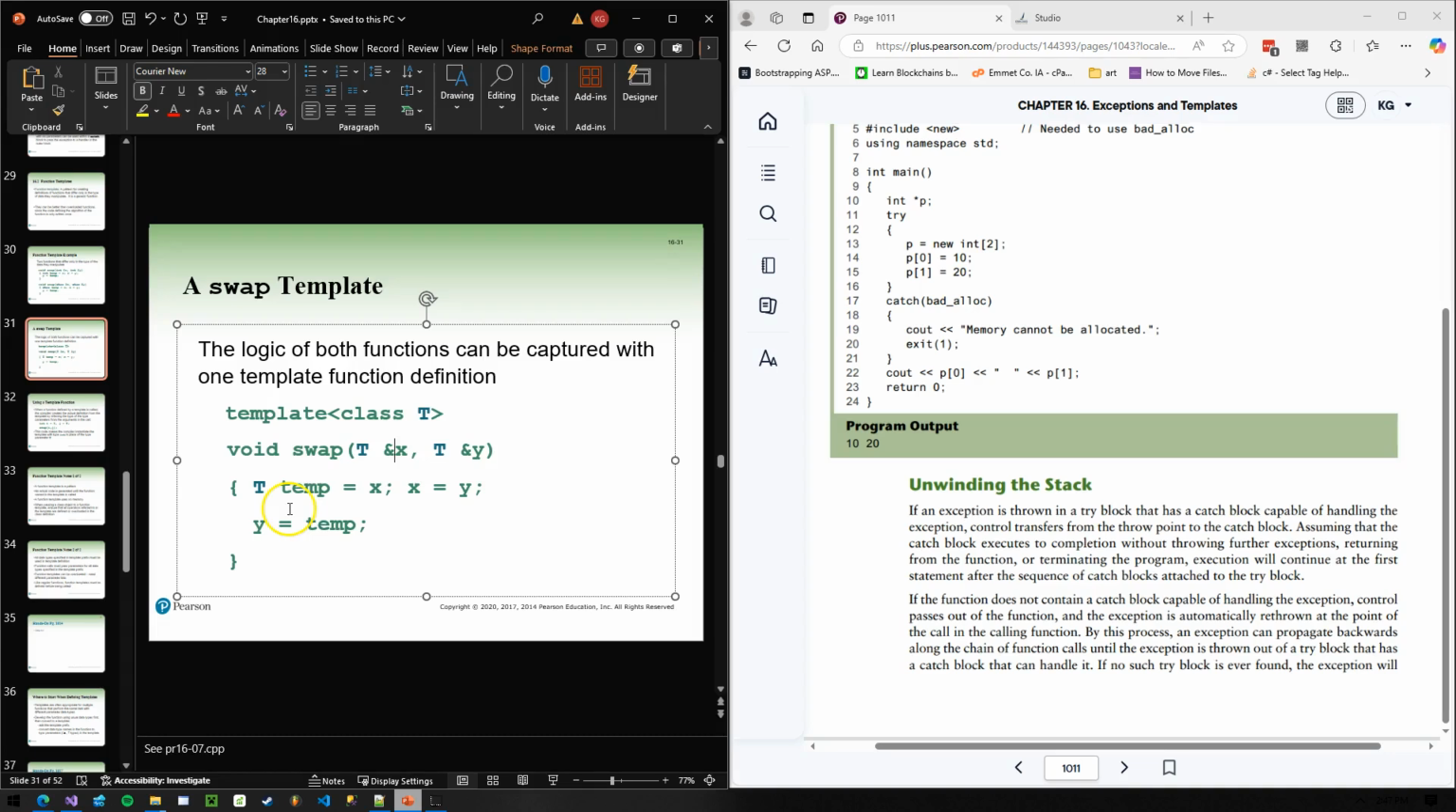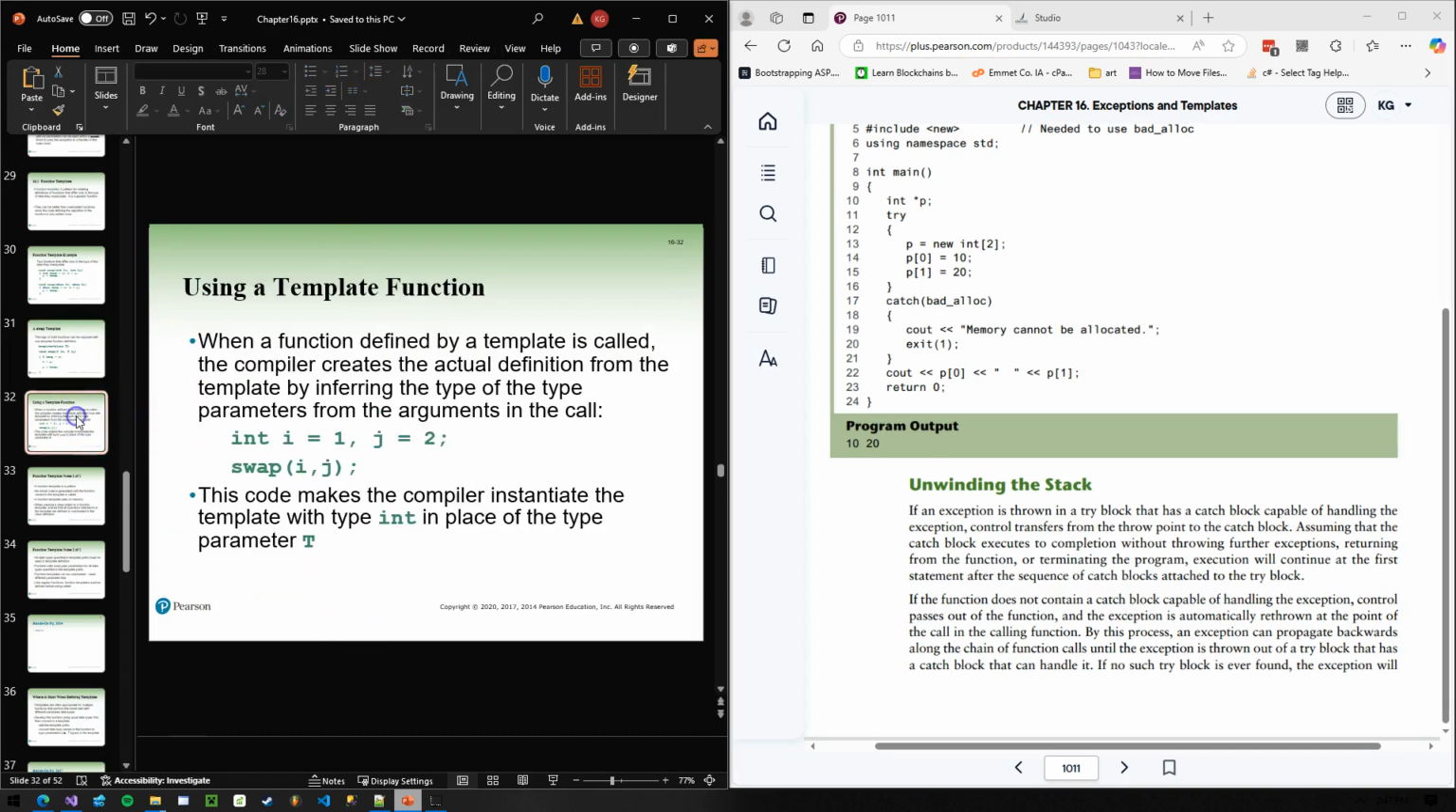Then down in the body of the function, we've got a temporary variable of type T. We're getting super abstract here, super generic. There's no concrete data types here. So we've got a type T called temp equal to whatever is passed in for X. We're assigning X the value of Y and then Y the value of temp. Your standard swap algorithm here, that shouldn't be surprising, these three lines of code. But the only difference is we're using type T instead of concrete data types. This is a good example of the syntax of how to turn a function into a template.